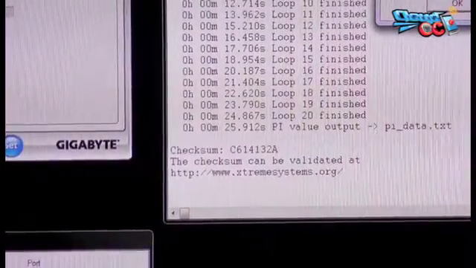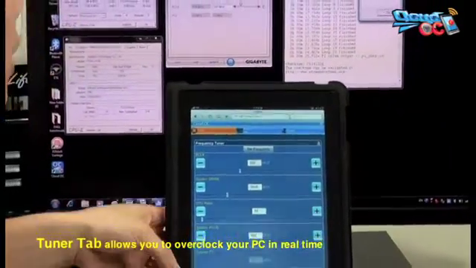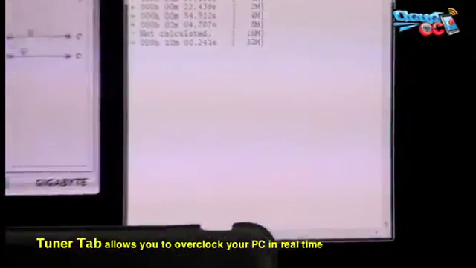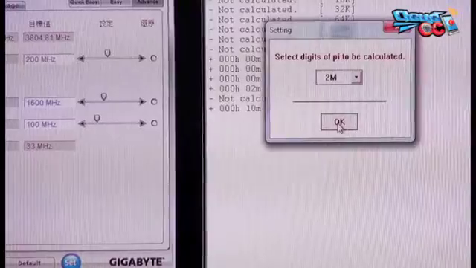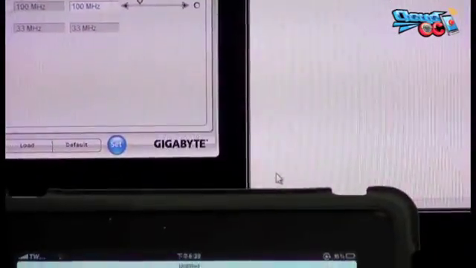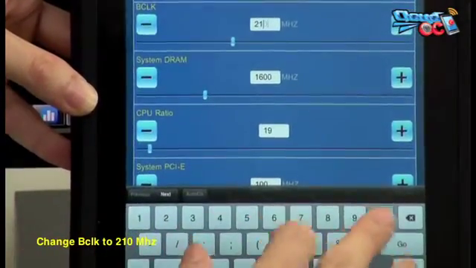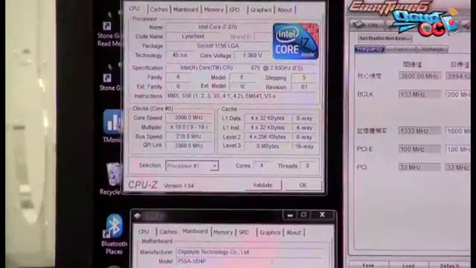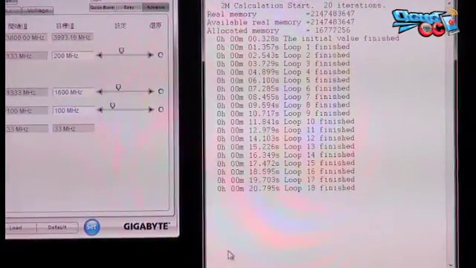So let me do a quick demonstration of how to overclock a system by using Cloud OC in real time and see how much performance gain I can get. Right now I'm going to set another 2 meg benchmark running at 200 B clock. What I'm going to do is change the frequency here. I type in 210 and press go, and you can see that the frequency is changed instantly here, as well as the results here. So let's see how fast it can be in real time.